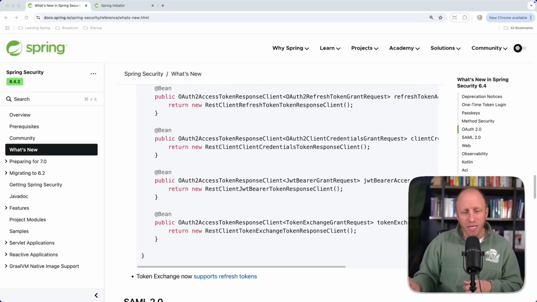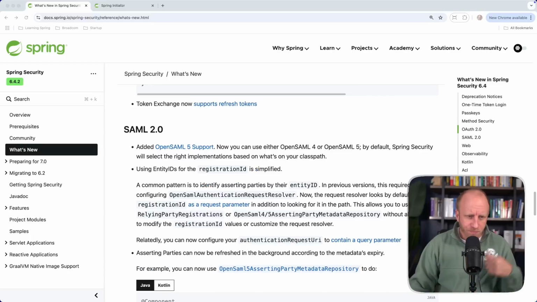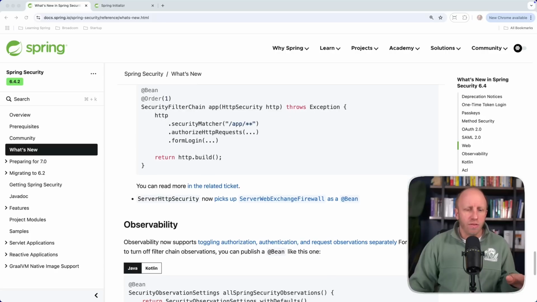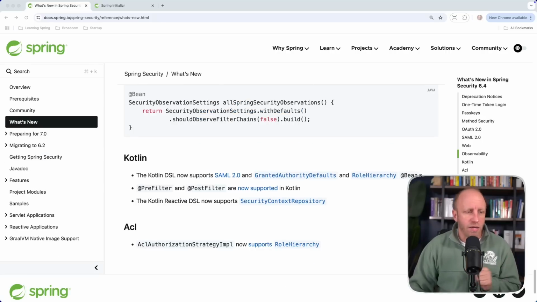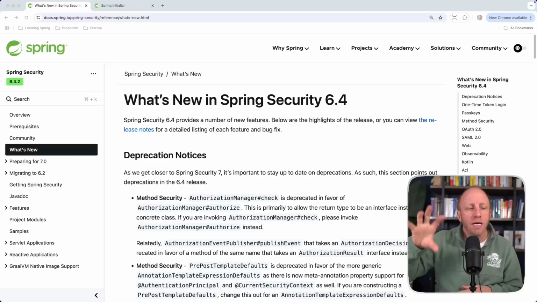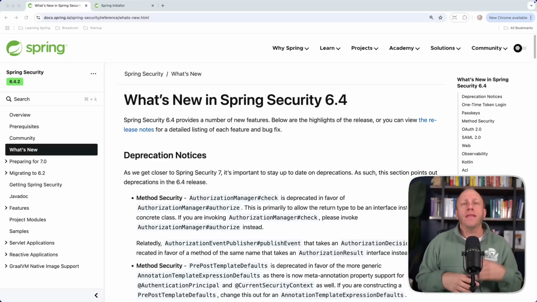If I remember to, I will leave a link to that in the description below. Some changes with SAML 2.0, some things with web. I wanted to just give you this: observability, yes, Kotlin, yes. So this is the what's new document. I'm going to leave this in the description below. Go through this, take a look at this. The other thing I want you to pay attention to is preparing for 7.0. We are in 2025. Spring Framework 7.0 is coming later this year, and we don't want to have this thrown on our plate at the last second. Let's start thinking about if we want to upgrade to Spring Framework 7.0, here are some of the things when it comes to Spring Security that we want to be thinking about. So go ahead and check out that document.